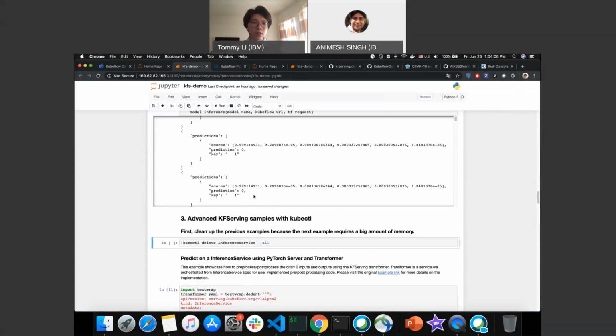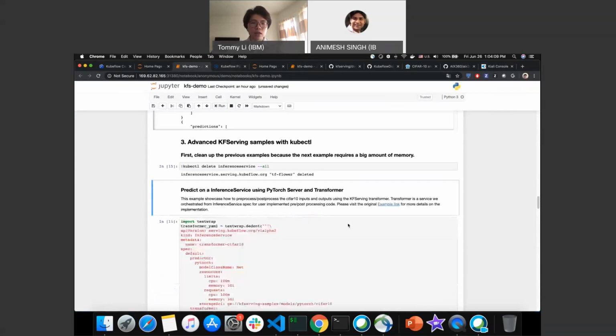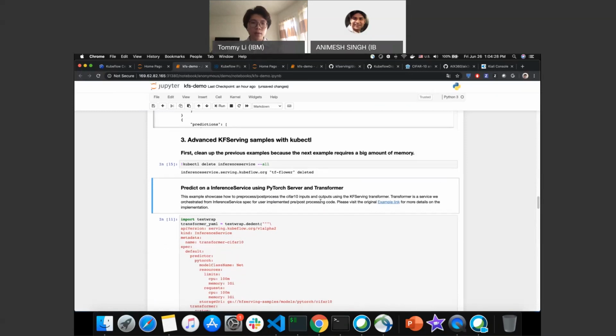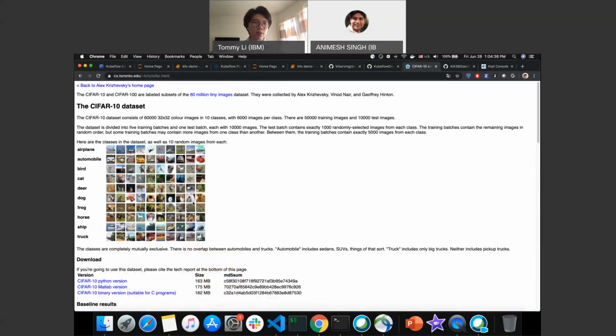The transformer is basically a container you can add to do the pre-processing and post-processing before the actual prediction happens. In this case, we would be using the CIFAR10 dataset on a PyTorch server and using a transformer to pre-process the image into 32 by 32 pixels with 3 color channels. And here is a set of sample CIFAR10 data. It has 10 different classes.